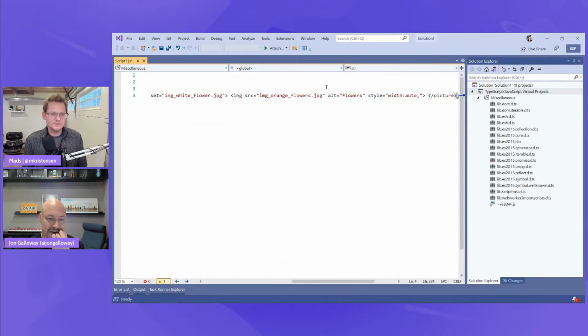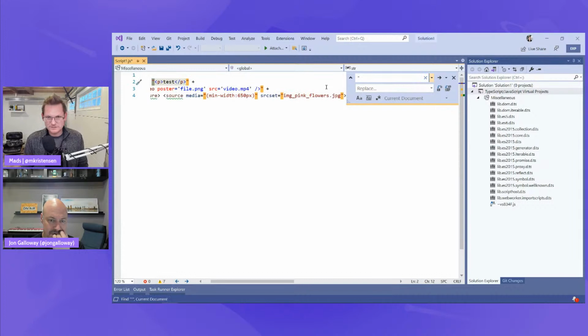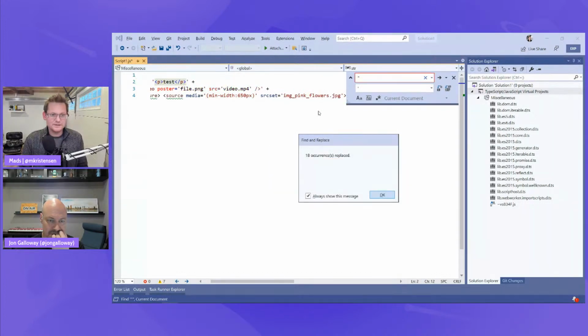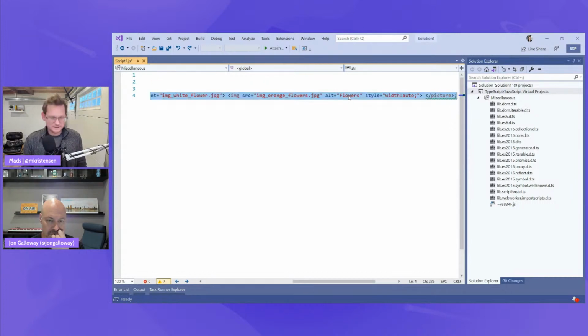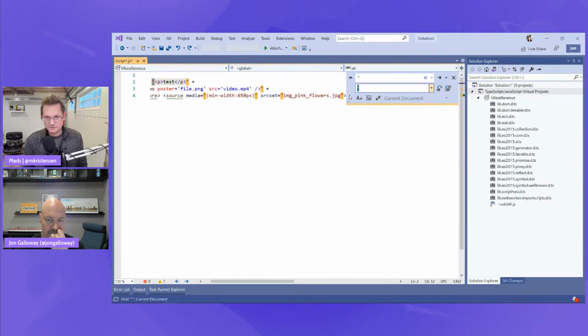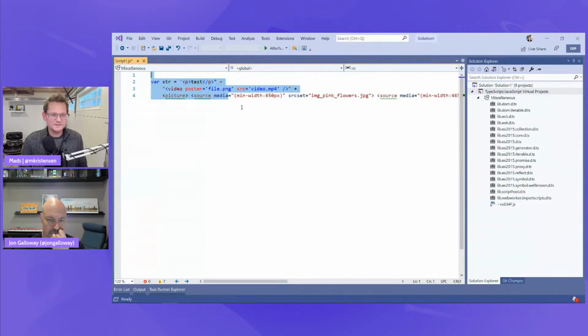Or you can, yeah, exactly. So here I just do Control H and replace double quote with single quote, and then Alt A. No, that's not what I want. Not Alt A. I need to do it in selection. Didn't I do a selection? Double quote with single quote. There we go. And then we go, boom, 1.